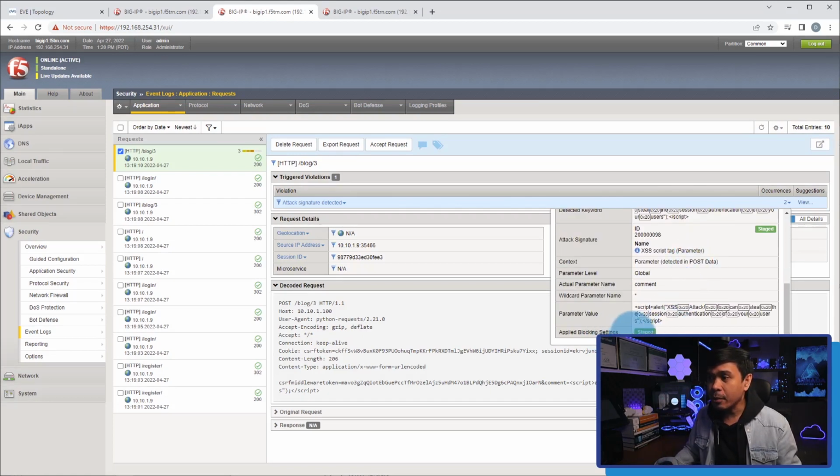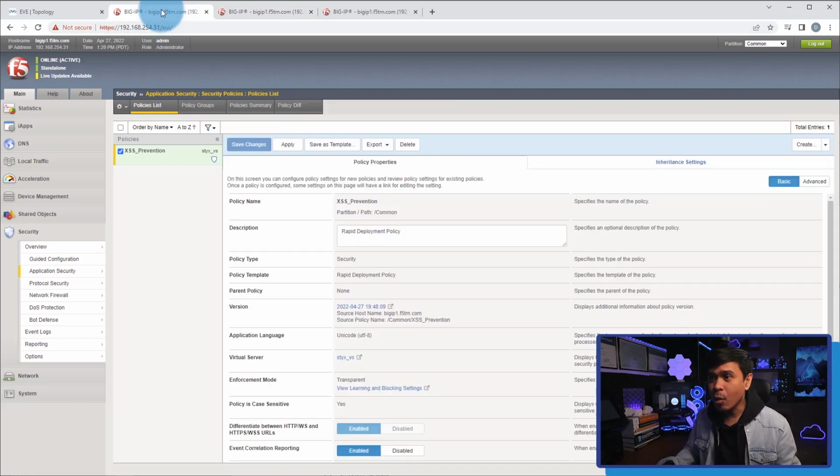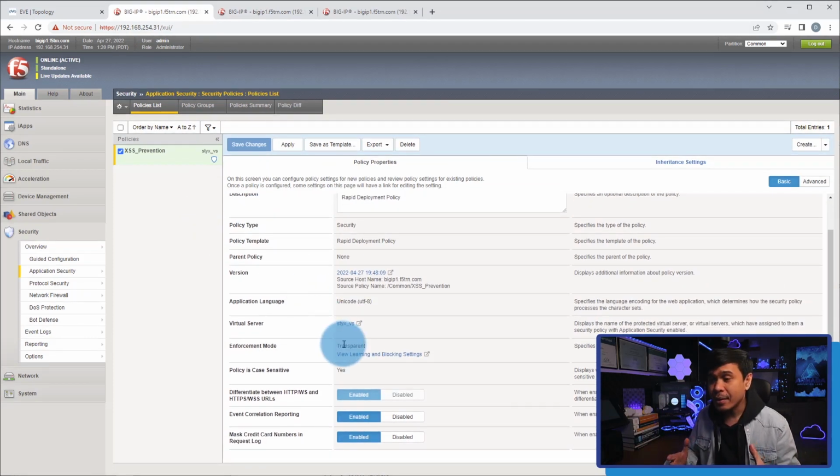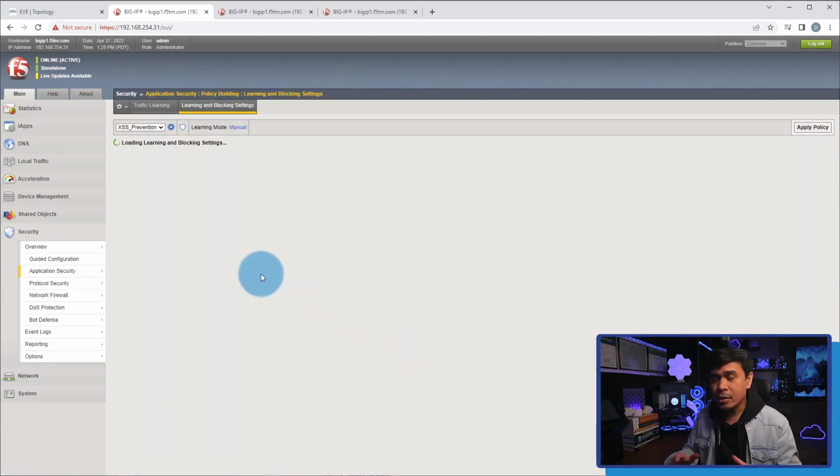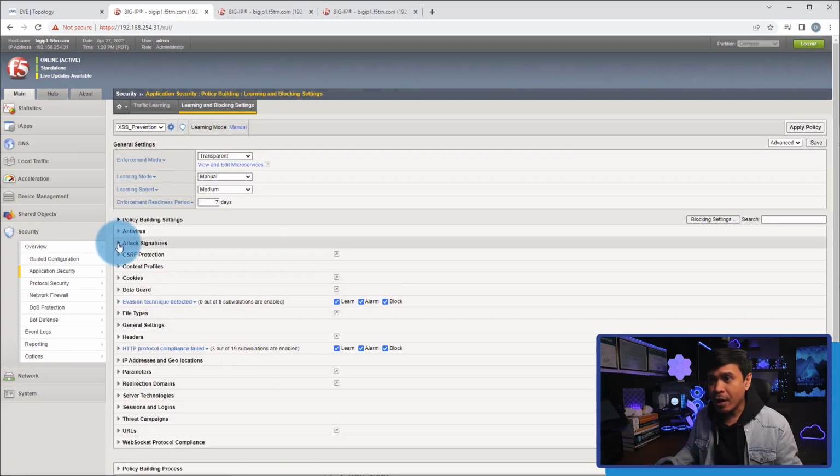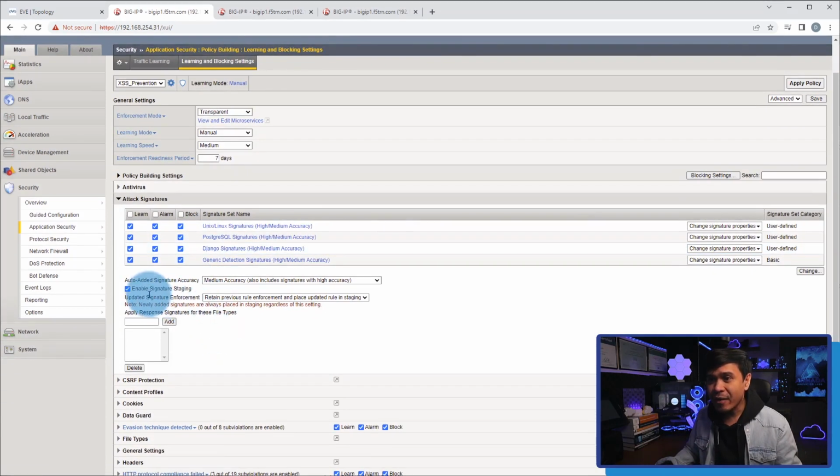And look at the applied blocking settings. It says staged. This is the reason why it's not blocking this request, although it has detected a violation. It's because of the enforcement mode. If we go back to our security policy list, it says here the enforcement mode is transparent, also known as the monitoring mode. Also, if I click this learning and blocking settings, it takes us to the specific page where under attack signatures, you can verify that it's still under signature staging, which means it's still under learning mode.